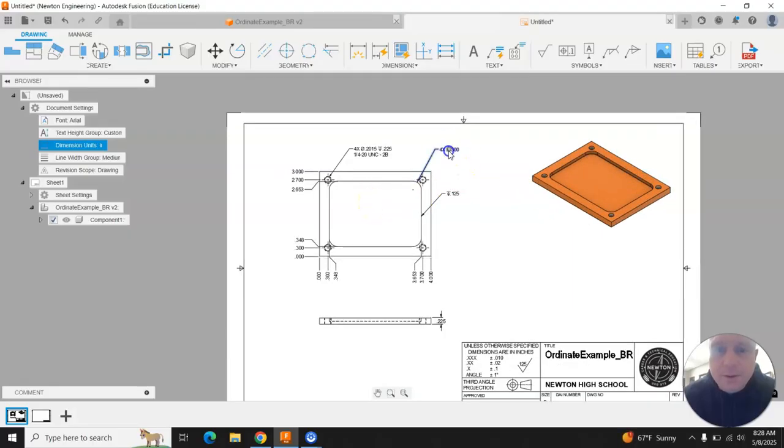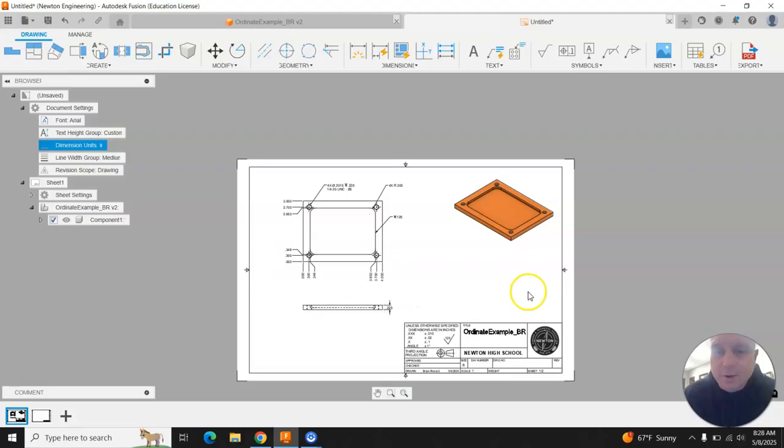There's an example of how to use the Ordinate Dimensioning tool. And again, you'll always want to make sure you go through and clean up your dimensions, move anything around so your drawing looks nice and neat.